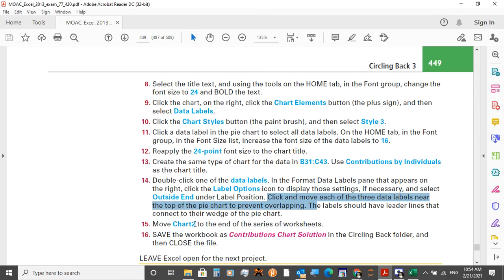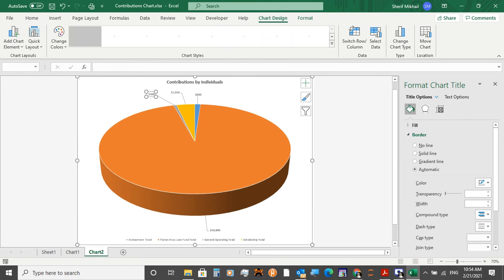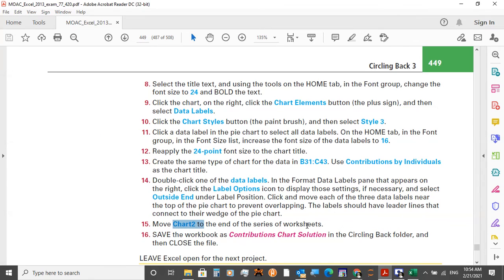We're pretty much done. The only thing left we need to do is rearrange our sheets so that Chart 2 is the last one. So Chart 2 is here. We're just going to click and drag it over so we see Sheet 1, Chart 1, and Chart 2. And now we are ready to save the file.